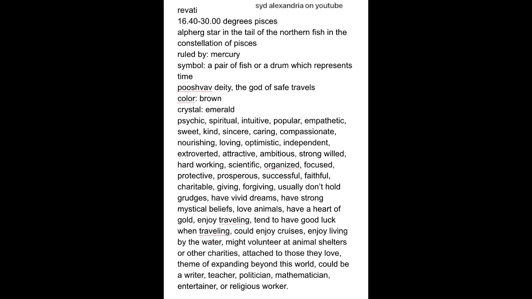And there's this theme of expanding beyond this world. Usually they believe in fairies and mermaids and everything like that. They could be a writer, teacher, politician, mathematician, entertainer, or religious worker.